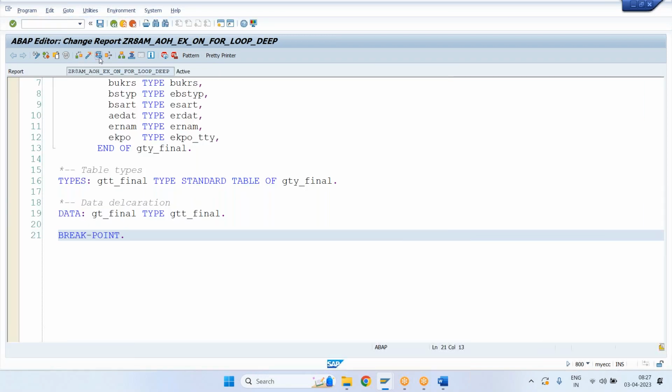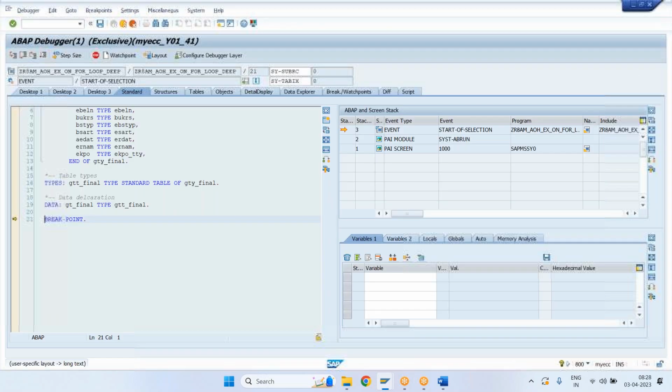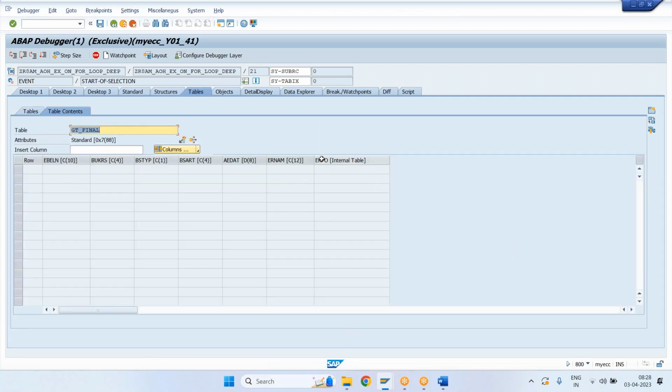Now when I click on execute, see here, your gd_final contains a work area as well as an internal table. So one record which will have one more internal table. Now this is what I need to fill. How can you fill that data is what you need to know. How can I fill my data?